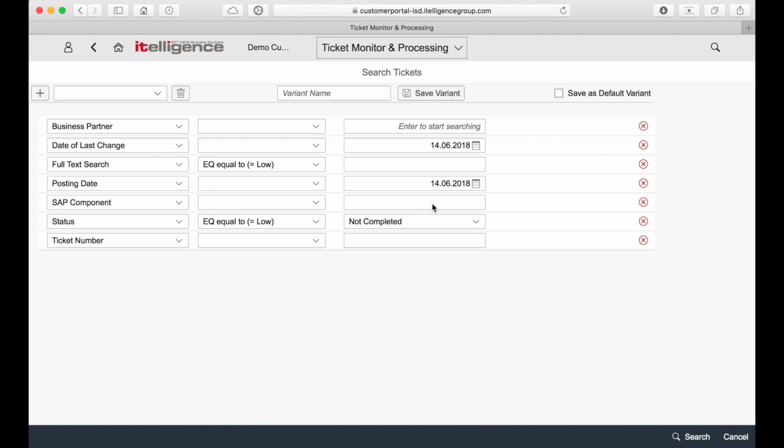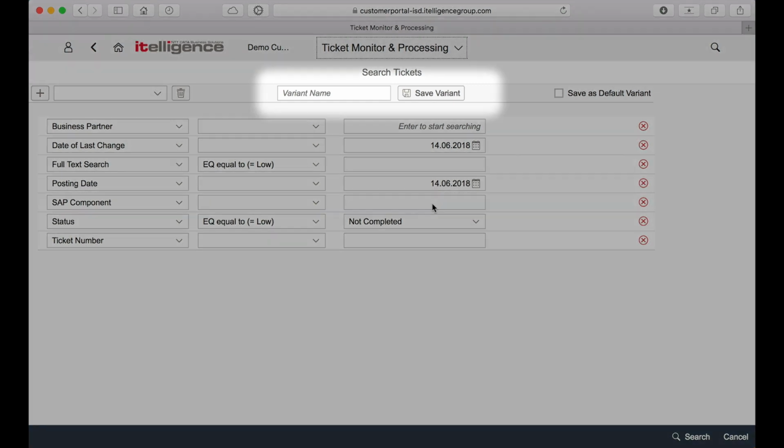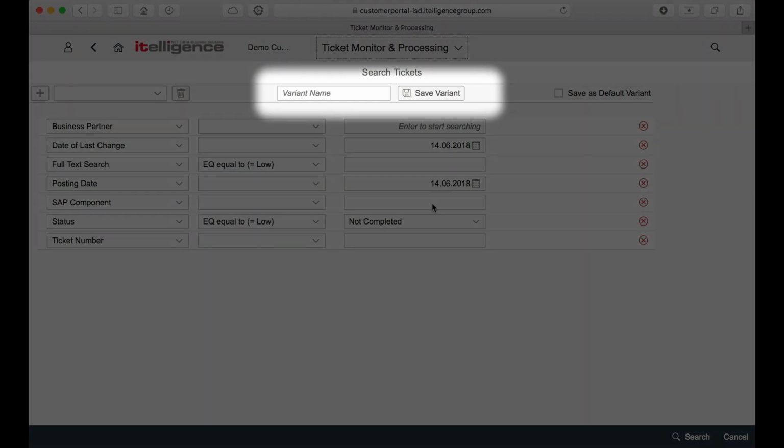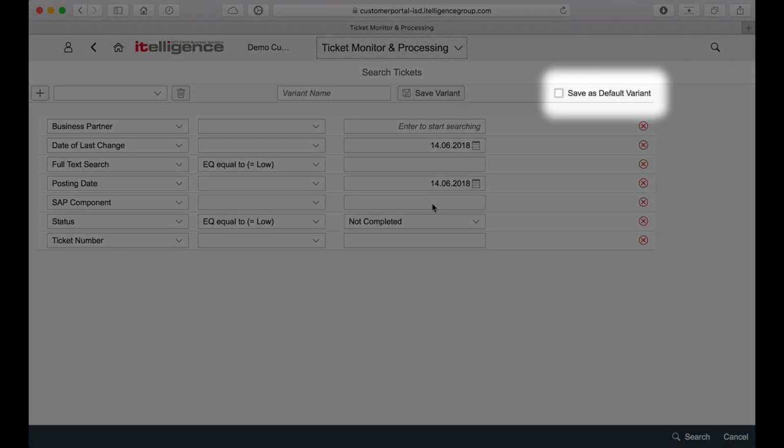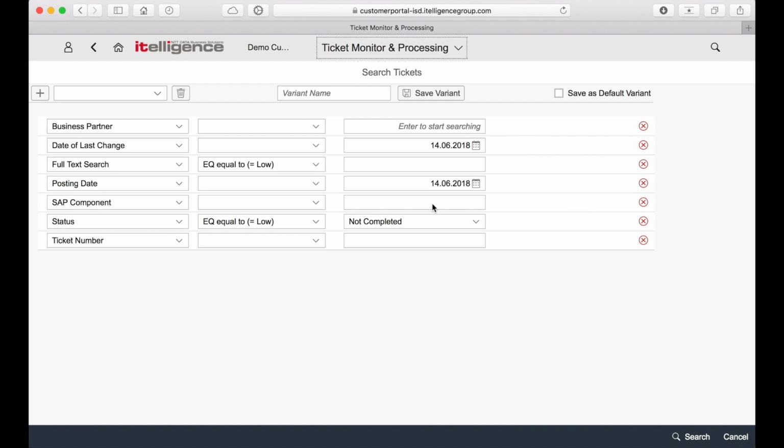Let's first focus on some general options within this app. To add or delete single rows, you can use the plus icon on the left upper corner of the table and the delete icons at the end of each row. Above the table in the center area, you can save your current selection into a so-called selection variant. On the right side of the table, you also have the chance to mark your desired selections as your default variant. I'm going to show you how to work with variants now.